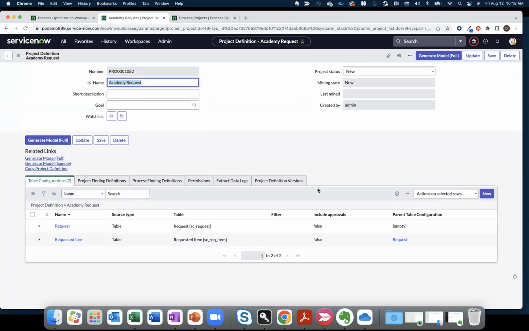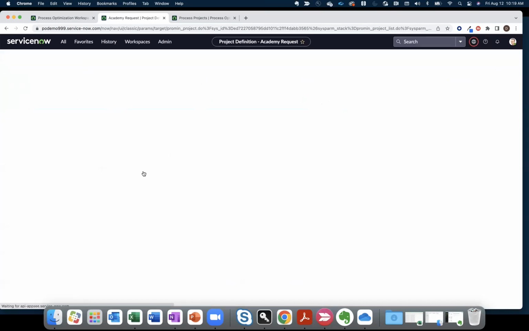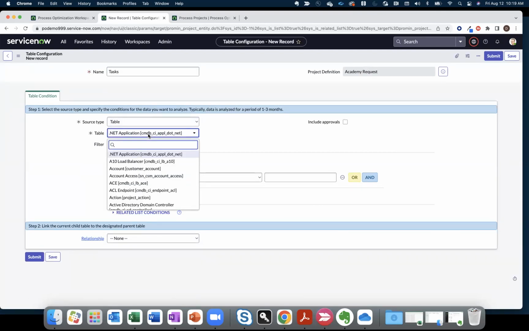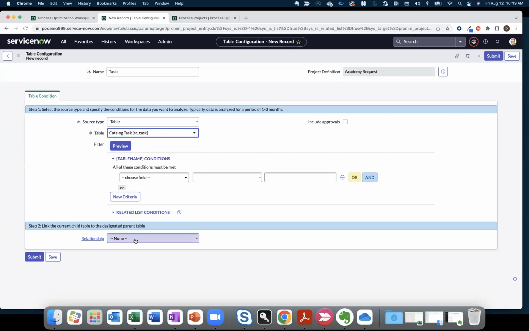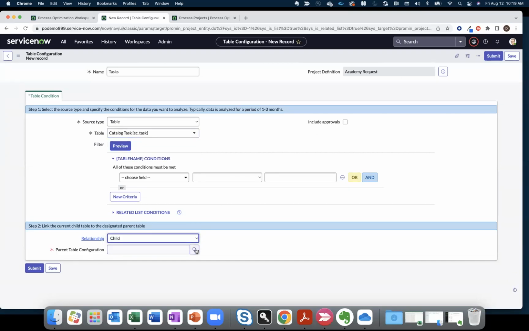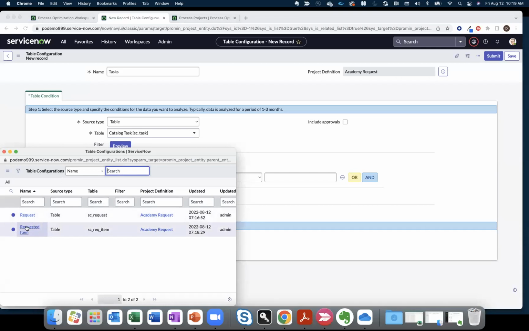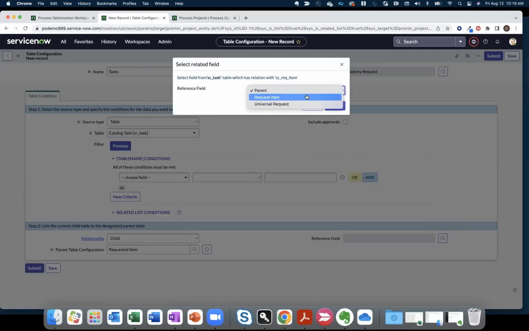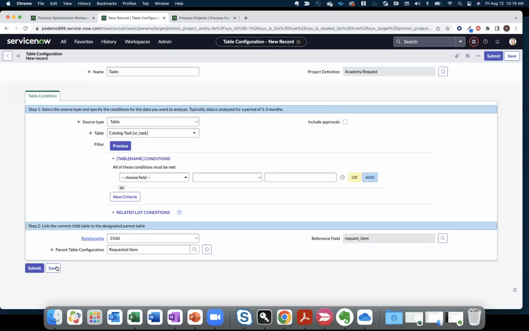Go back to the project definition, which will be my SC catalog tasks. Boom. We'll call it tasks. Relationship again is going to be child. In this case, the parent table is going to be that requested item. And the reference field is going to be my requested item. And we'll say submit.